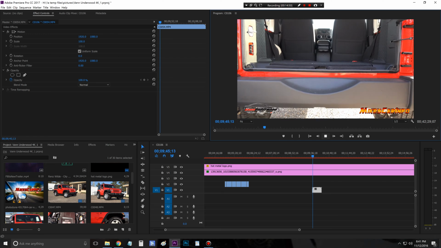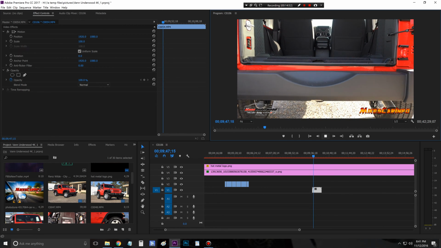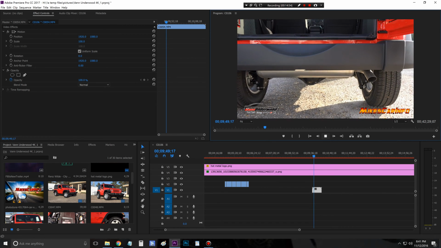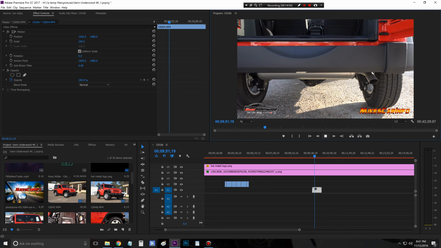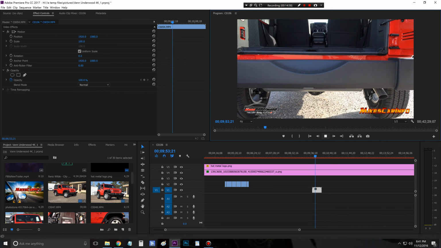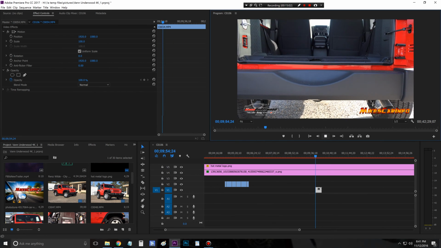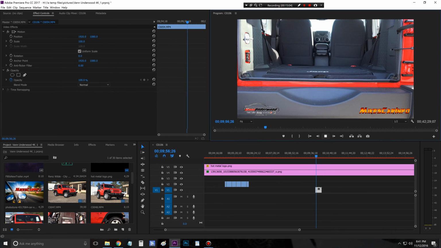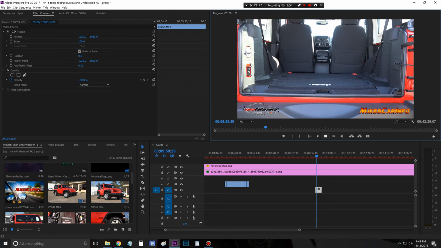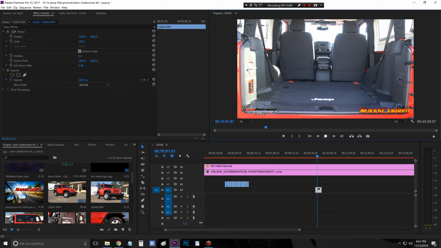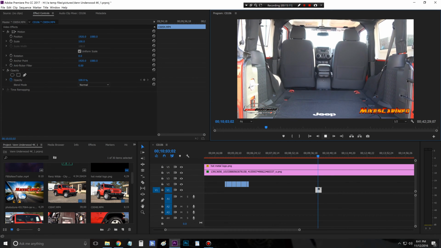Alright, so here's the cargo. I actually took out the back seat, and it's the first time I've done that, so I thought, hey, let's go ahead and take it out so we can see what this is. A two-door Wrangler, so usually there's not a lot of cargo space, and not a lot of people use the back seat, so I want to show that you could take it out and see how much cargo space you have with the seat out.